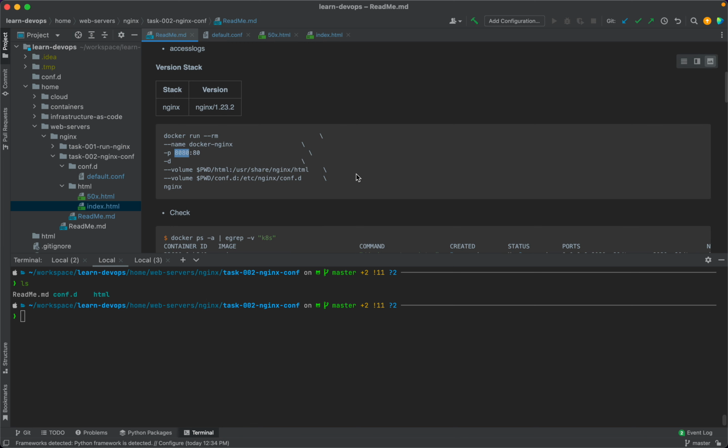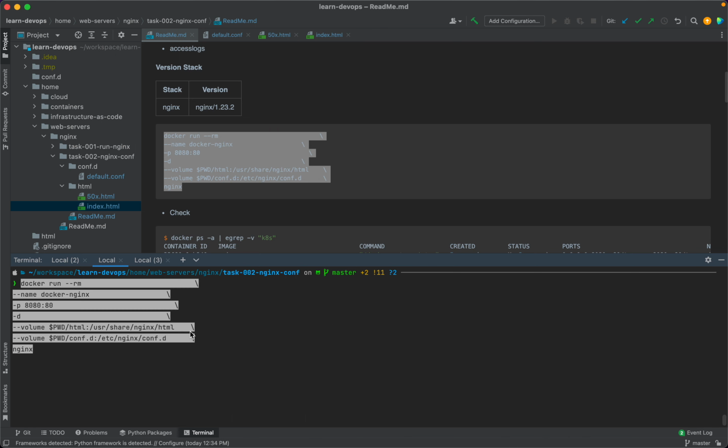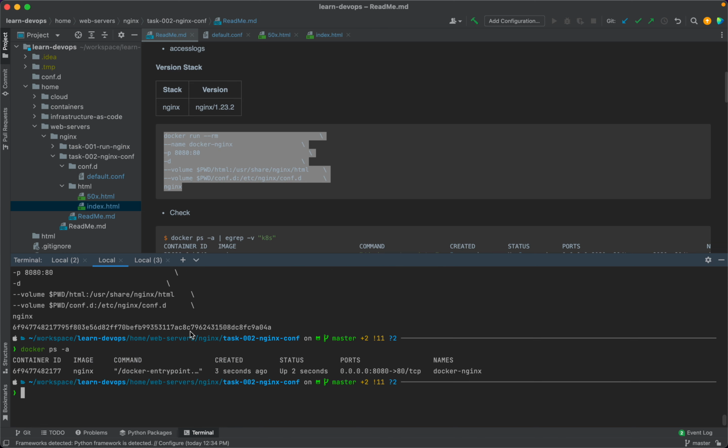Let's start our Nginx container by using this command. I'm going to copy this and paste over here. Let's stop any stale containers if present, and let's start the Nginx container. The container is started.